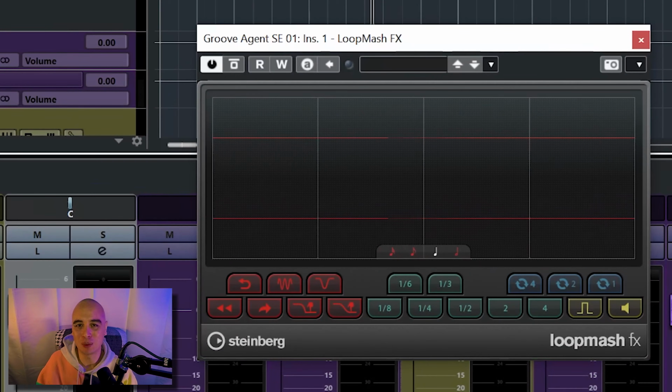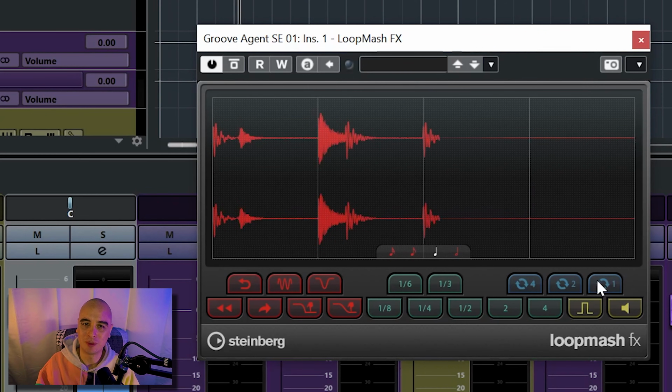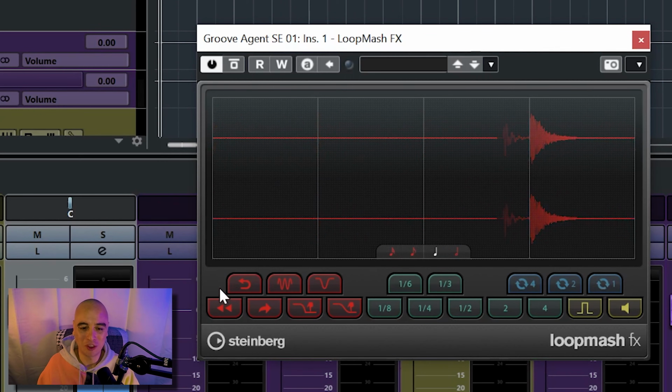We also have Loop Mash, which I could probably do a whole video just on Loop Mash. It basically records bits of the audio and loops it around in different ways depending on which of these buttons you press, and all these buttons can be triggered via MIDI. So let me just play the drum beat on its own. And then watch and listen what happens when I start to press some of these buttons.